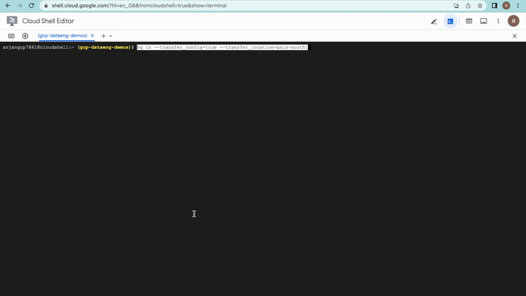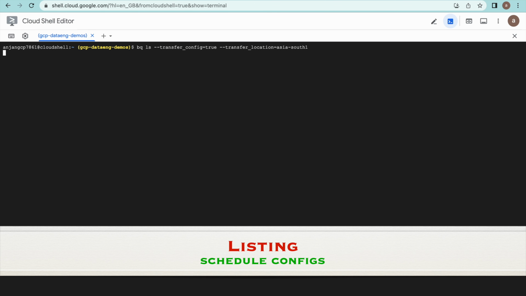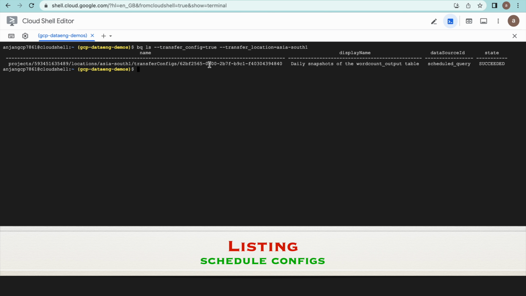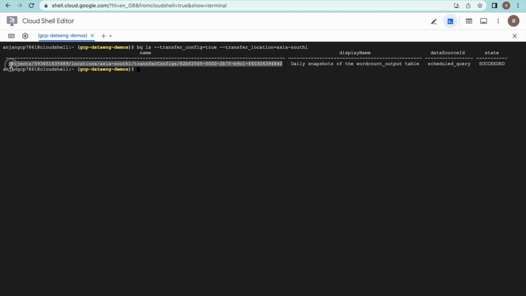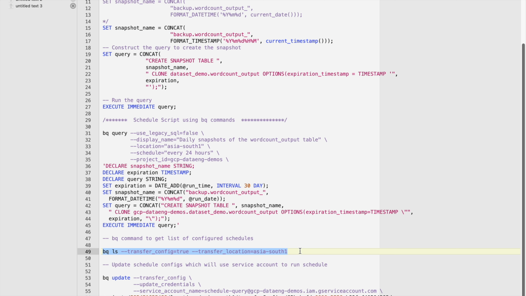bq ls transfer config true, transfer location, this is the region where we have created that transfer. Now it will list those details. You can see this is my transfer configuration. Now I'll have to copy this. If you see, scheduled query, data source id, daily snapshot, because we have scheduled it every 24 hours. Now I'll have to update this.